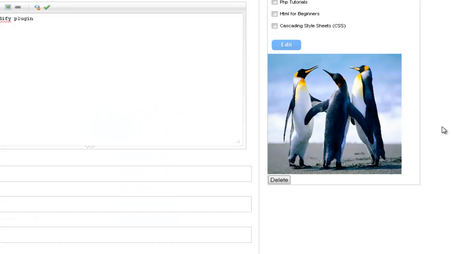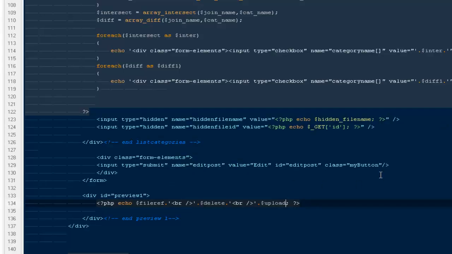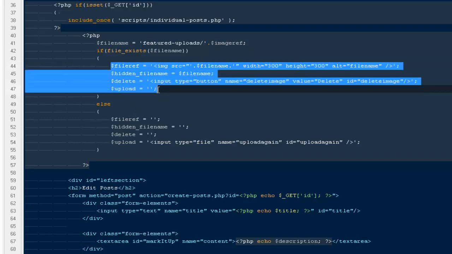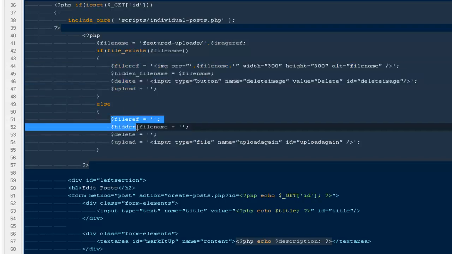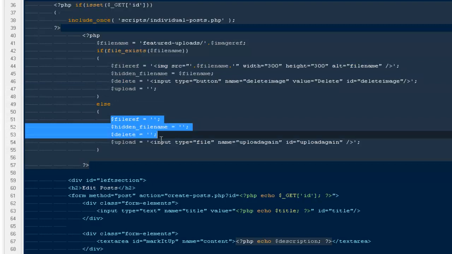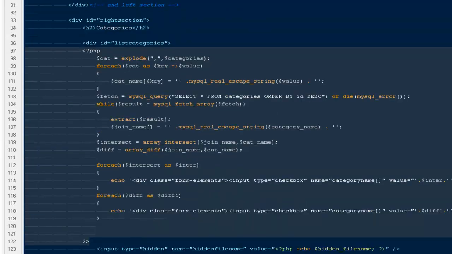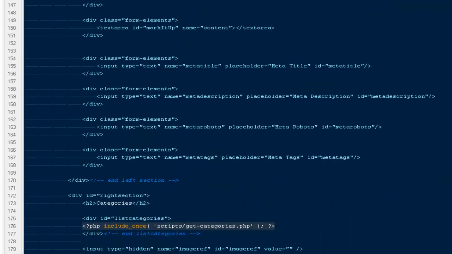Refresh again, you won't see anything because if you people notice, inside this if statement, upload is equal to null. So if the file exists, upload would be equal to none. If the file does not exist, these three variables would be equal to null, but the upload button will actually be a button. I know it's a bit confusing, but this is the way it needs to be.